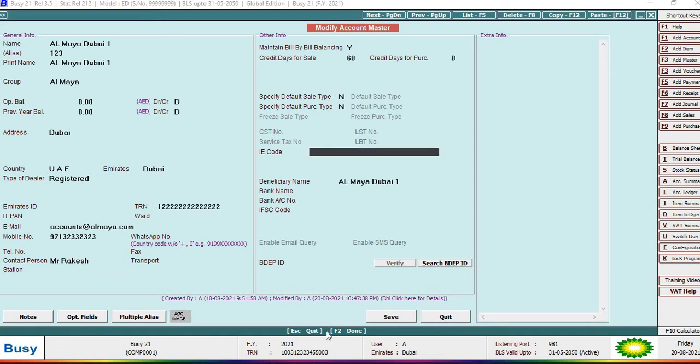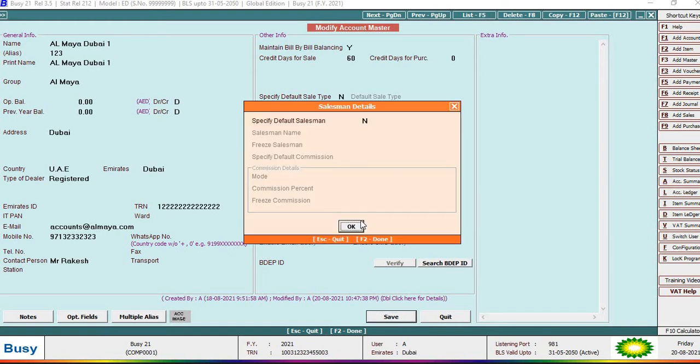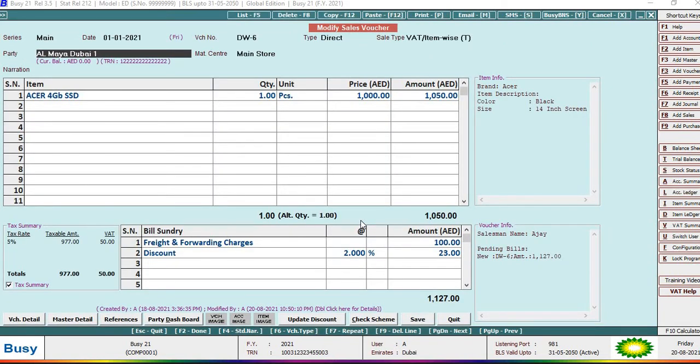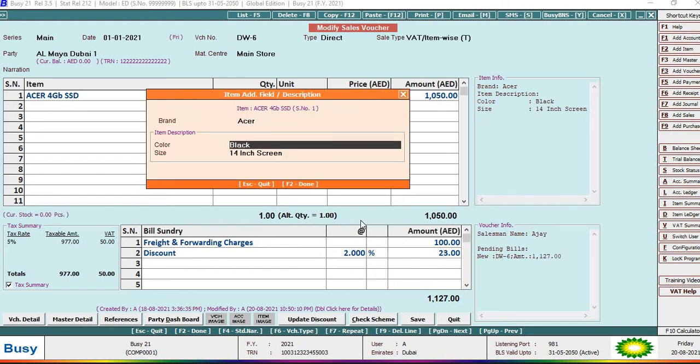Okay guys, and after that I just save the invoice. And when I'm going to create the sales invoice, I just mention the party name here, Almaya Dubai 1. Then material center is main store because I'm going to sell my material from main store only. So what is the item name? Acer 4GB SSD. And guys, here I mentioned a few extra details for the particular item. I have mentioned one field called brand for my item. Here I just put Acer, as my item name is Acer 4GB SSD.